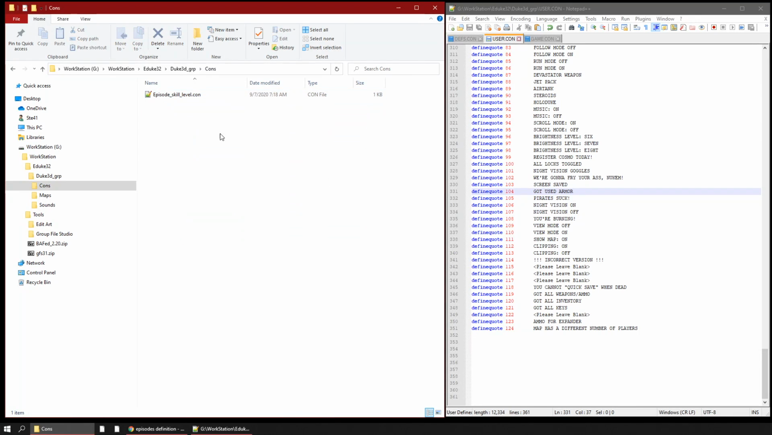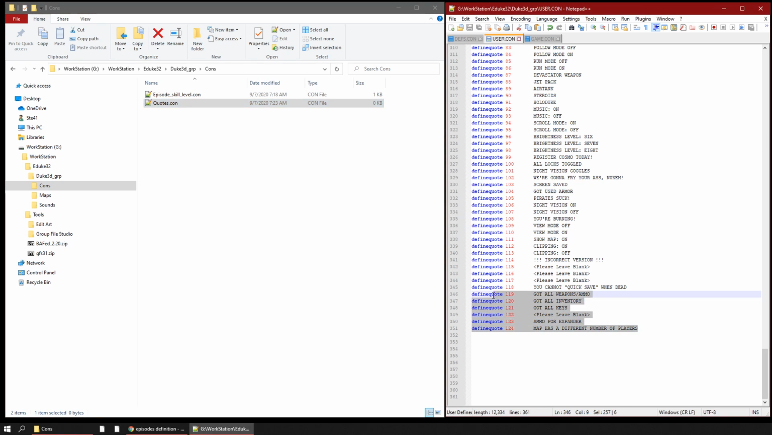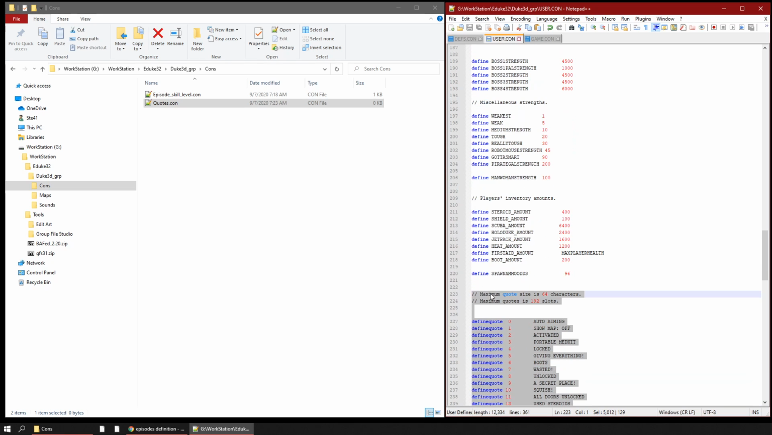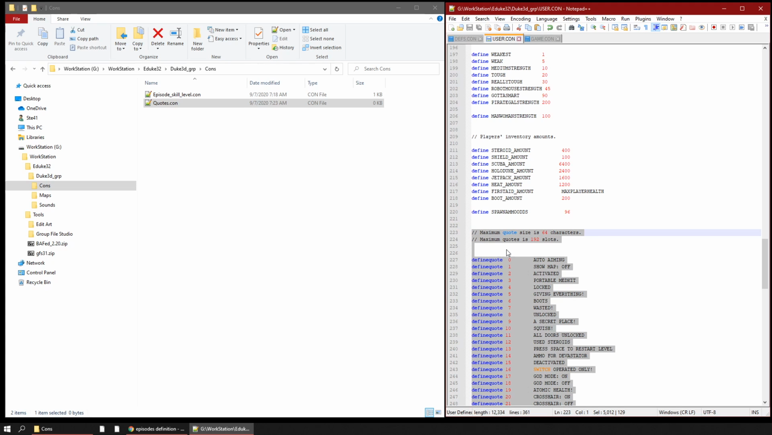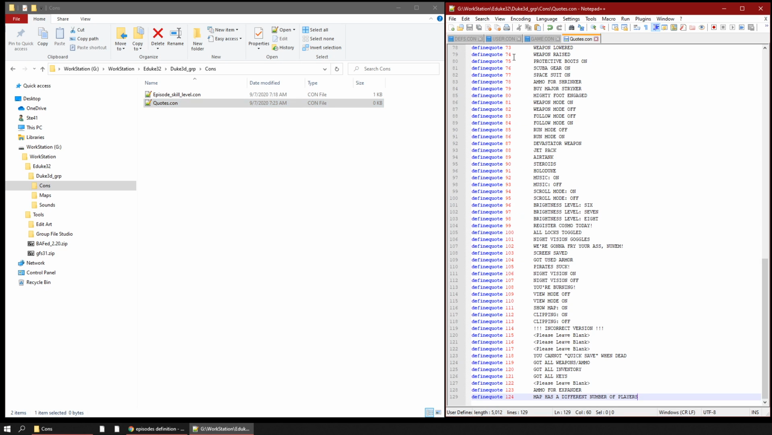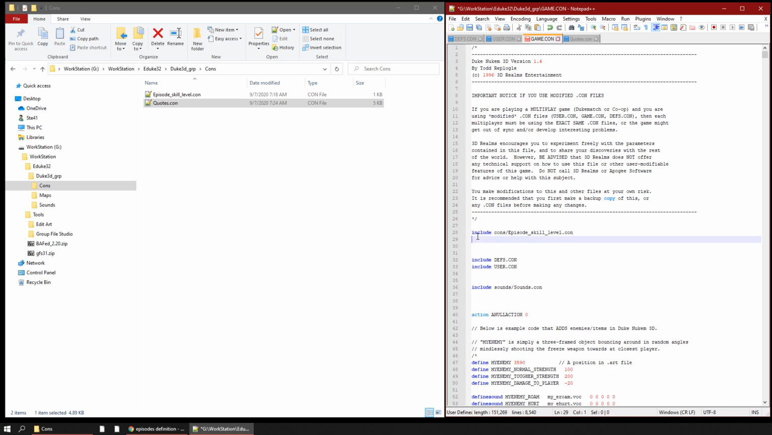Now in your cons folder, create a new text document, .con, name it quotes. Now select all of the text in your user.con that was above the volumes and levels, all the way up to right here where it says max quotes. Copy all that and remove it from the user.con. Open your quotes.con, paste and save that, and then go to your game.con and include your quotes.con.